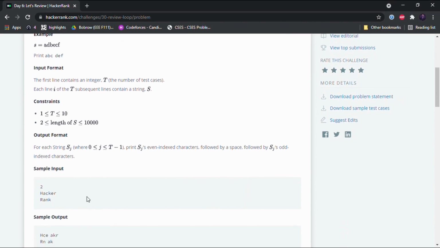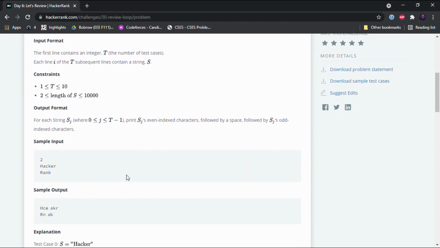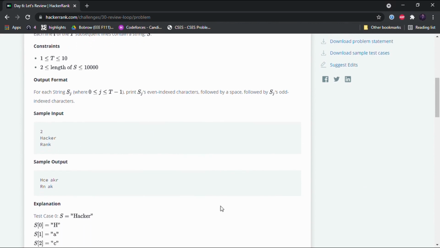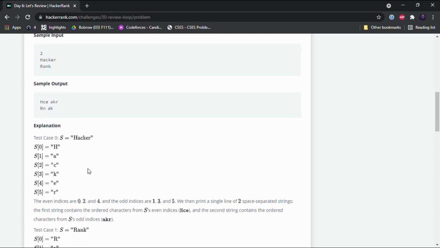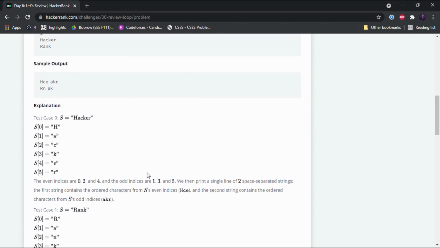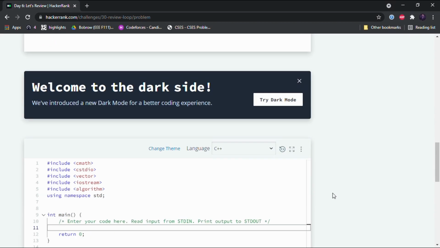So the input is like this. First we will be given the number of test cases, and then we will be given the test cases, and then we have to perform the operation. So here is the example. Now the zeroth indexed character is h in this string called hacker, and these following are the respective indexes of that string. So let's proceed with the challenge.